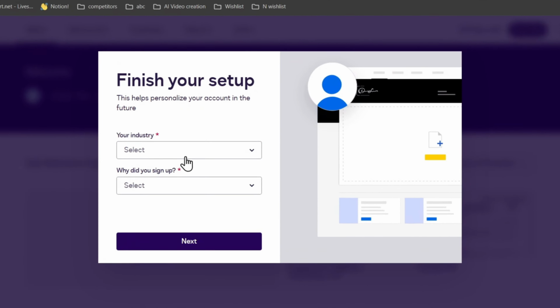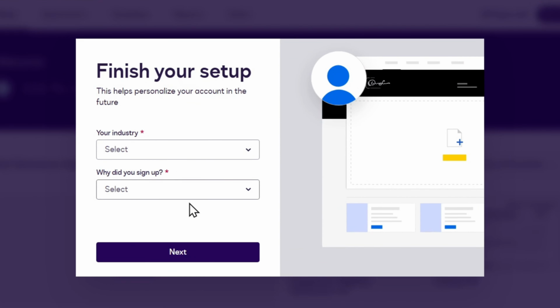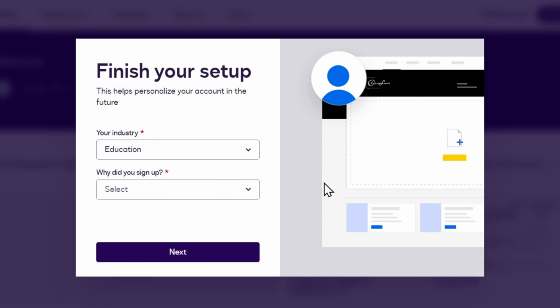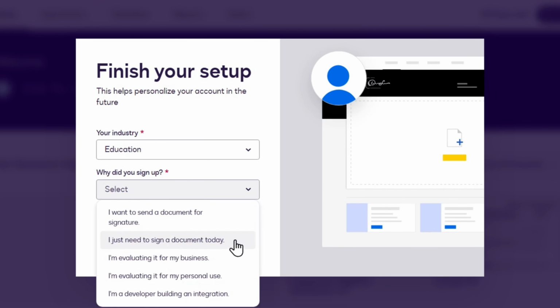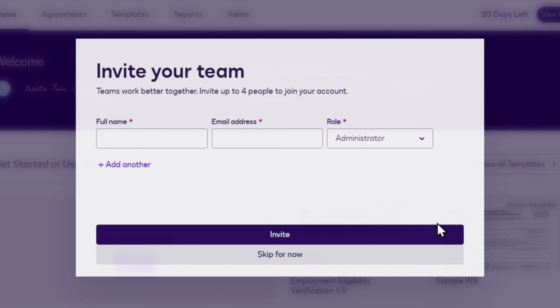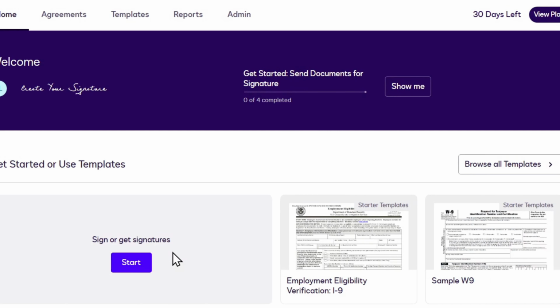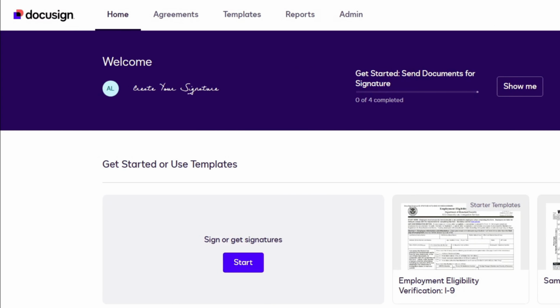As you can see here, it's going to request that you finish setting up your account by selecting the industry. You can choose whatever. I'm going to just choose education right here. Why did you sign up? I'm going to just choose the option I need to sign a document today, or whatever it is. You can say whatever it is. Just go ahead and select it, click on Next, and you can start by inviting people and so forth. We're going to skip this for the time being and skip the rest, because I'm going to show you more of how you can use this account.